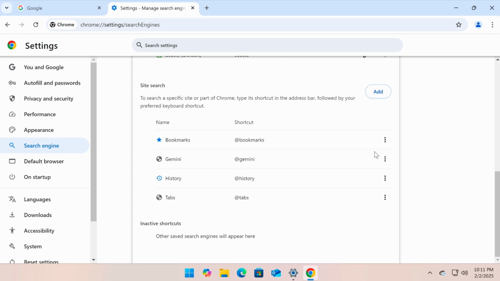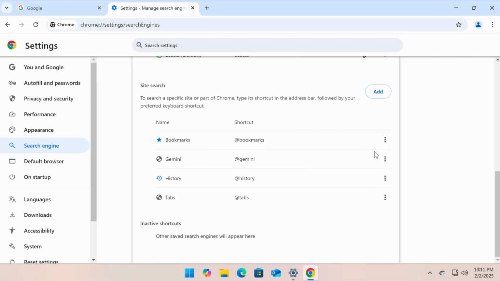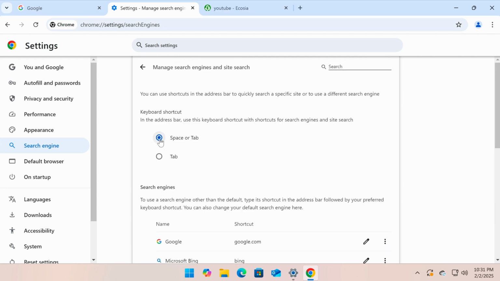In the previous step, when adding a search engine, you entered a field called Shortcut. The shortcut is used to quickly activate that search engine directly from the address bar without visiting its website. At the top of the Search Engine Management page, you'll see the keyboard shortcut setting. You can configure whether the shortcut is activated when you press Space or Tab, or only with Tab.